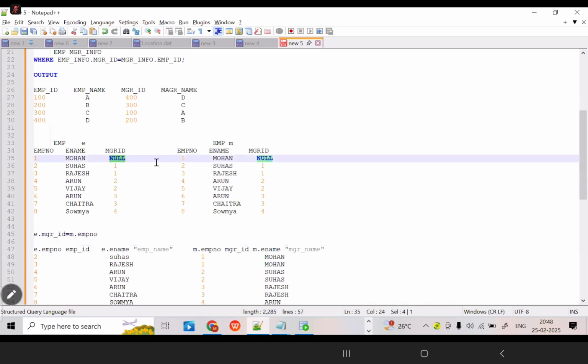What is this employee ID? Null. Null equal to 1. Is it matching? No. Null equal to 2. Is it matching? No. Null equal to 3. It won't match. For this record, it won't print. Okay.